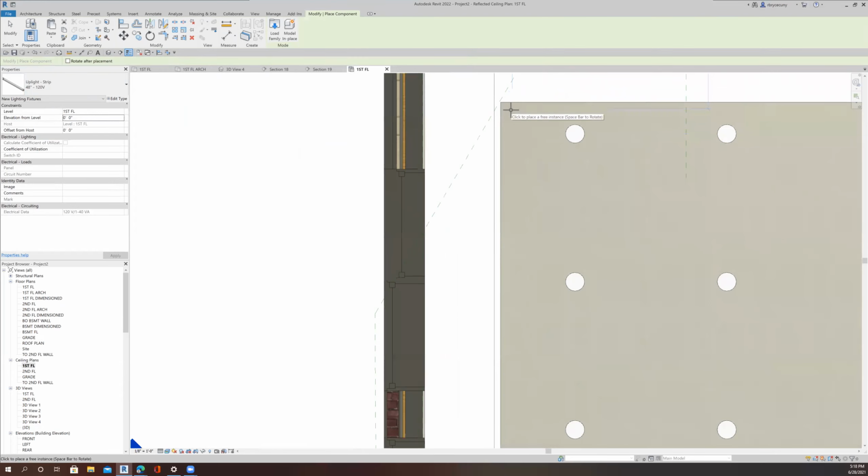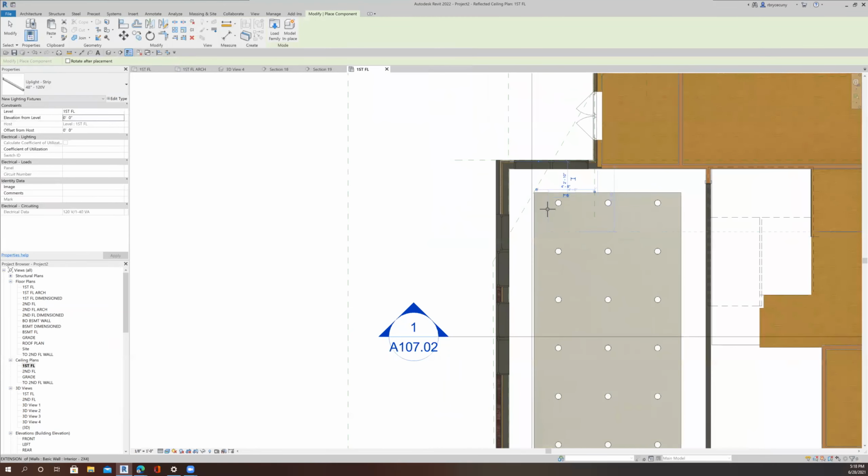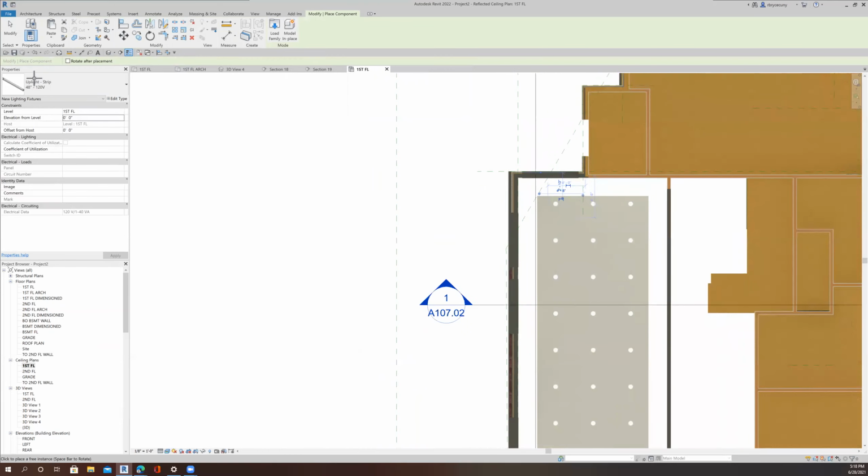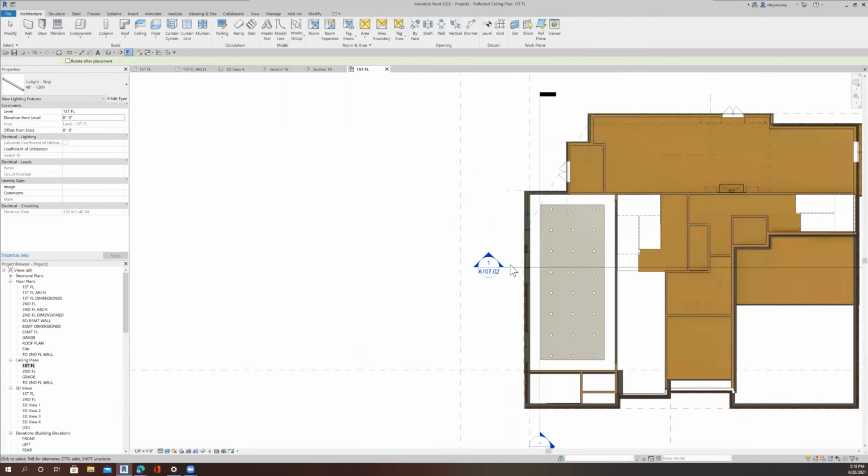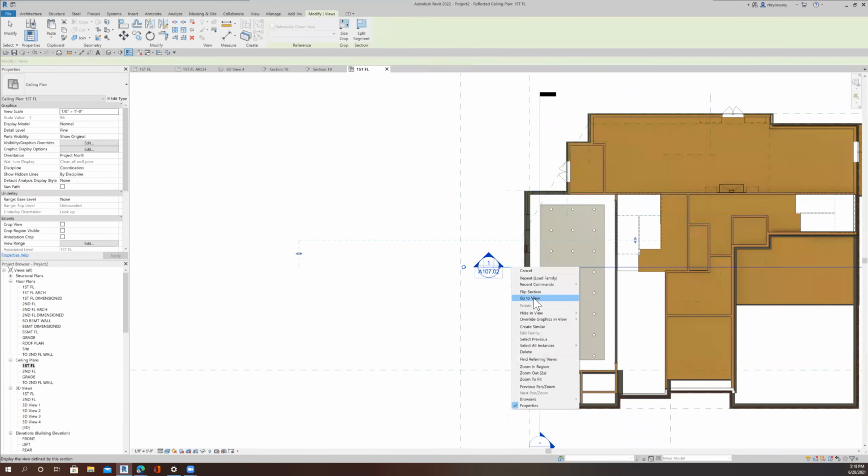So that is telling me can't see it. So let's go to this section. See what happened.